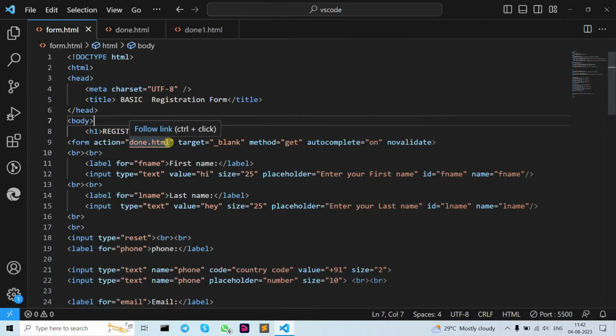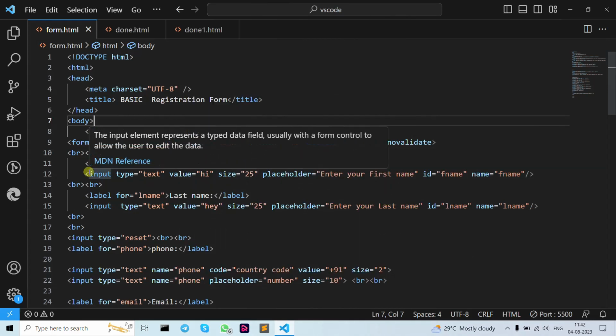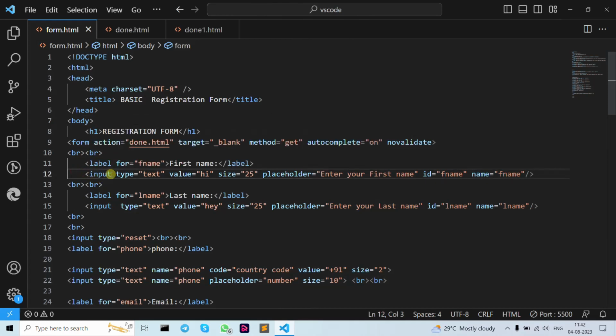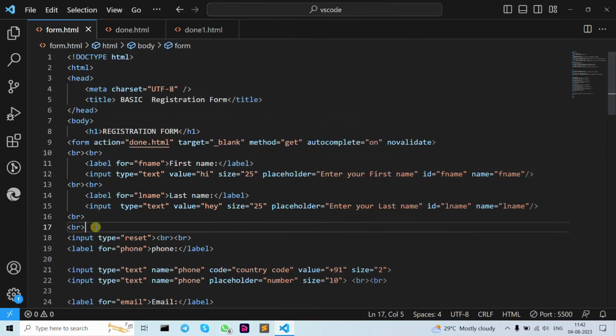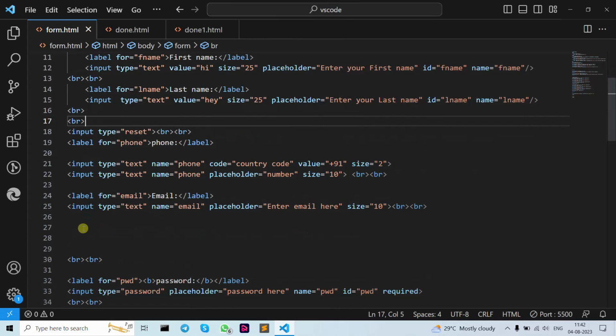In this tutorial video, we are going to learn about form elements. Firstly, there are so many form elements here. First is our input, which we already learned. Second is our label, which we already learned in the previous video. Now let's move forward to select.